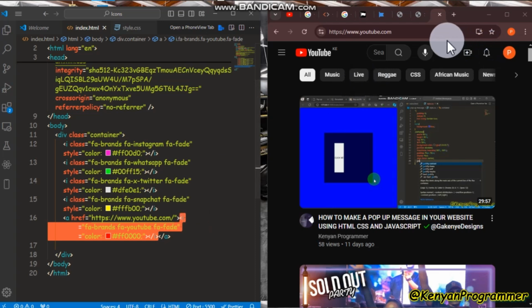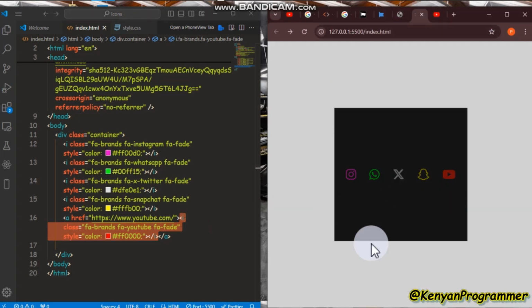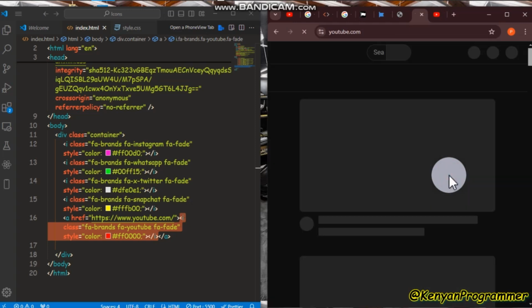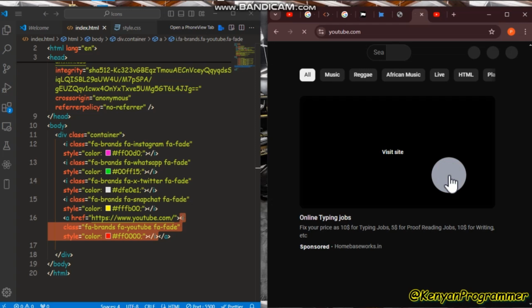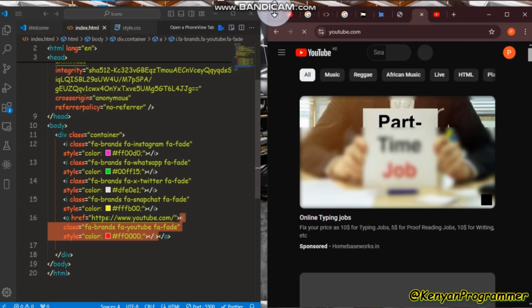So when you come back to the web page here, for example when you hover here, down here you see there's a link that is appearing. So whenever you click that icon, it will take you to the link that you have given it. For this case I had given it YouTube. So that is how we give the icons links.